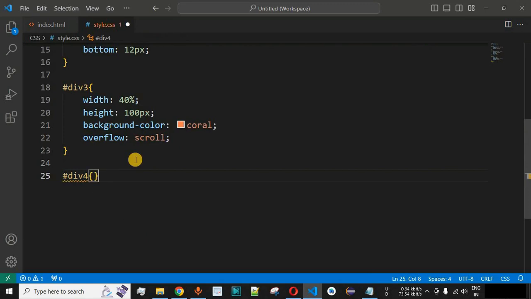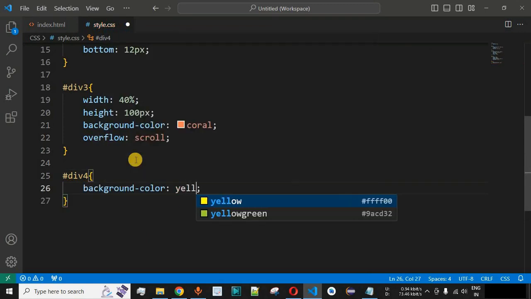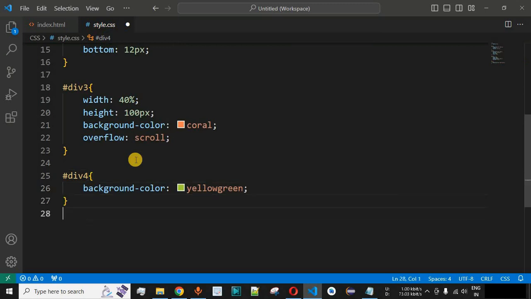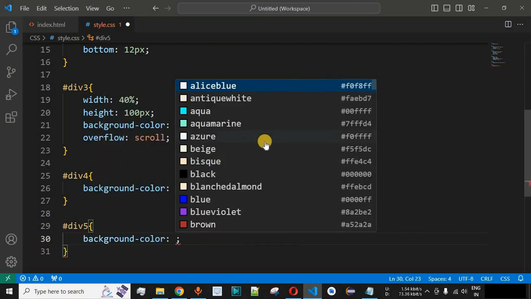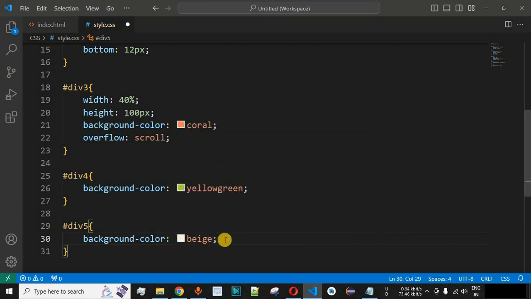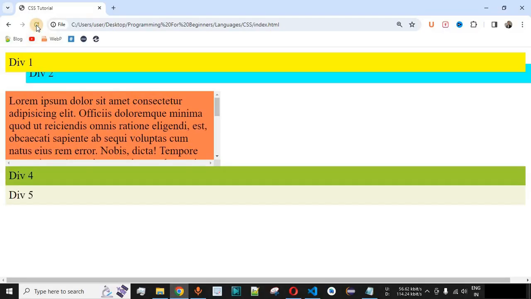So we say div 4 with the background color. So let's provide some background color over here. So we will provide the color as yellow green, and for div 5 as well we will provide some other color this time. So guys, over here we use the background color, and let me just see what can be the value. So we will use some light value over here. So let's say we use this particular color for the background color. Let me just save this file now and try reloading this page once again on the browser.